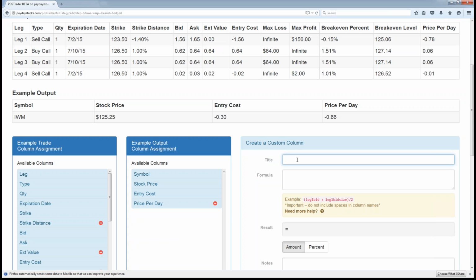So I'm going to click on title. I'm going to go hedge cost. So I just created the title. Now with the formula, this works a little bit like Excel, only you don't have to put equal. So the first thing I'm going to do, and I can do this on paper, or I can do it in my head. Most of the time I end up doing it in my head and then going through the process as I create it.